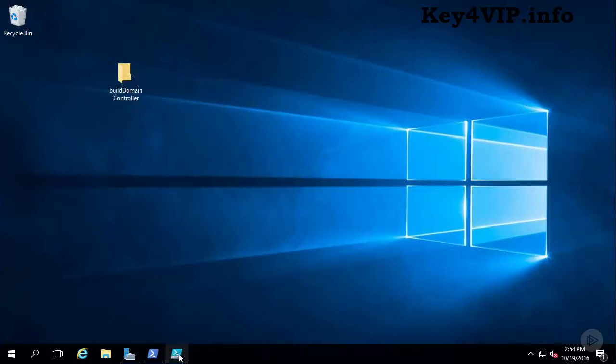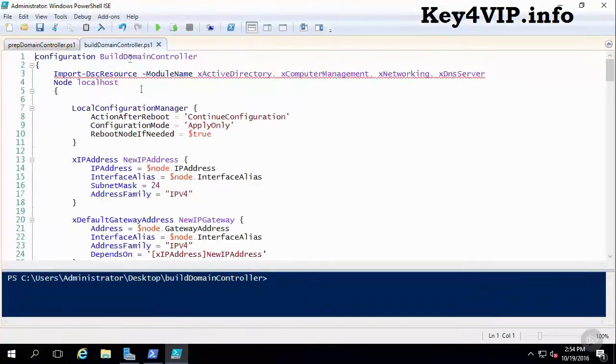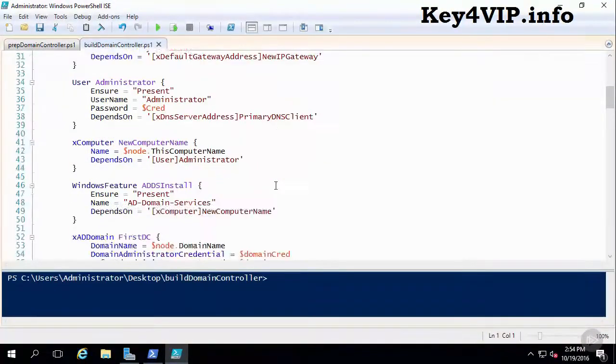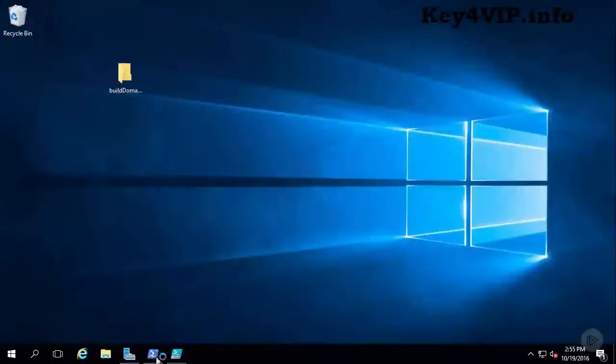And in fact, I just want to show you that I've brought them up here in the ISE so you can then see indeed that we're going to install those modules and then come down here and go through the build of this domain controller with the IP addressing information, the DNS client information, and all the other bits that we've talked about here so far. The process involves two steps. First, running the first script and then running the second script.